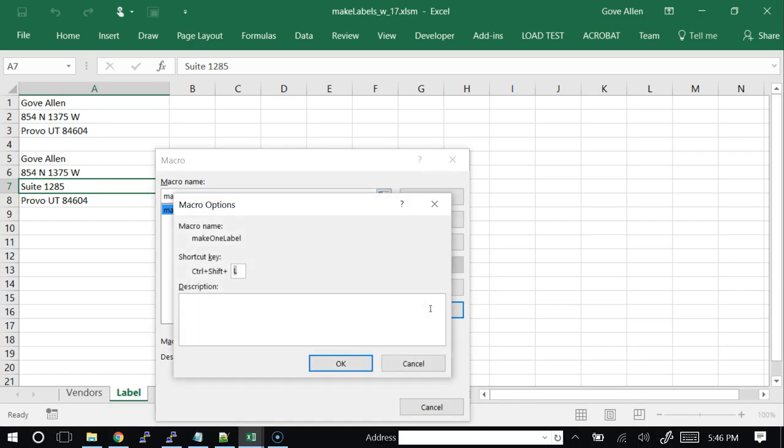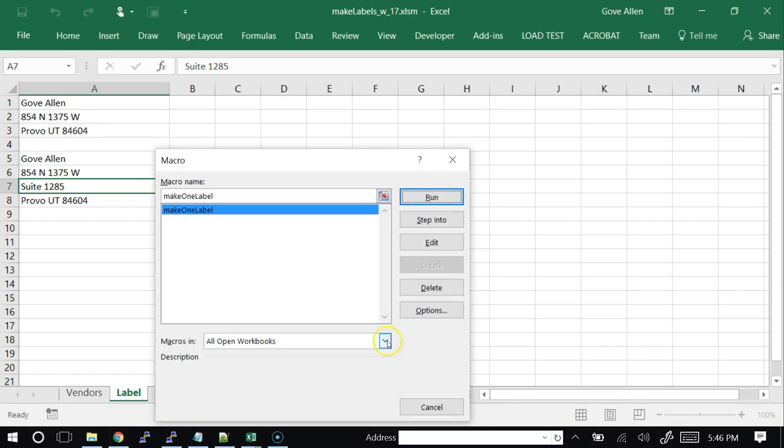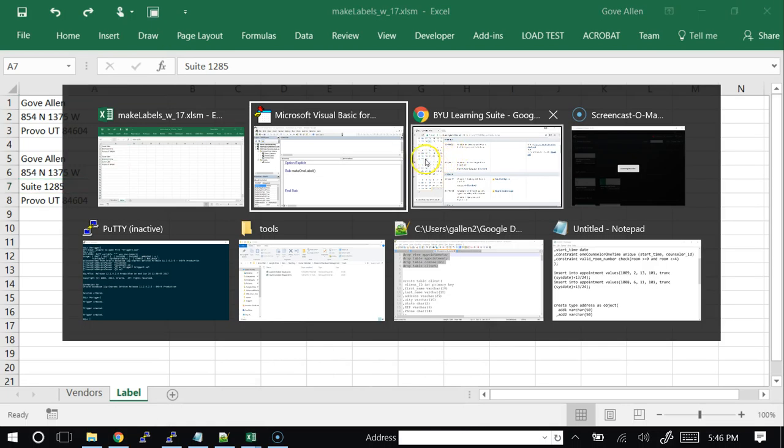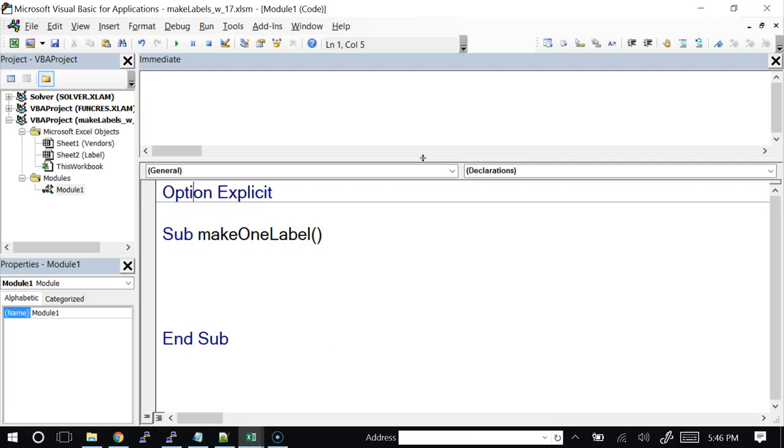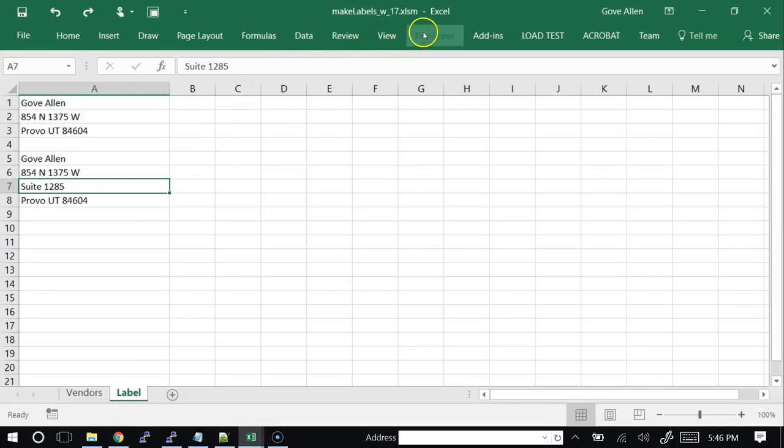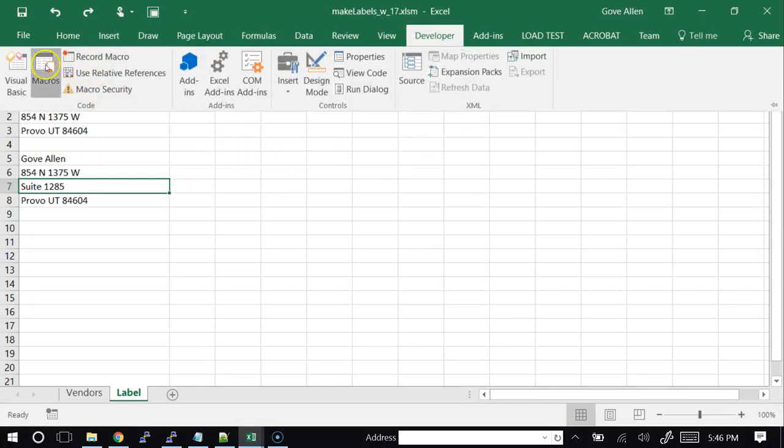Do you want it in this worksheet or all open worksheets? Well, where do we want to save it? Okay, so we're not recording a macro here. We're making that macro and it's going to be in this workbook. Oh, was that an option to change it? Stand by.